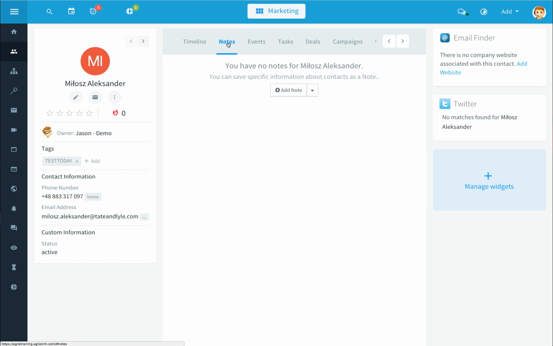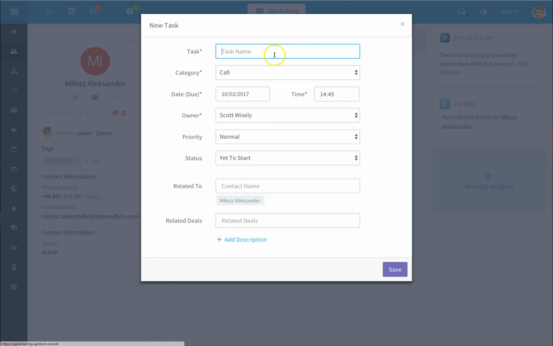Your notes will be stored for the contact under the Notes tab. Events will be stored under the Events tab. If you have any tasks that are associated with the contact, they will be stored here. To create a new task, simply click on the Add Task button and complete the fields, and click on Save.